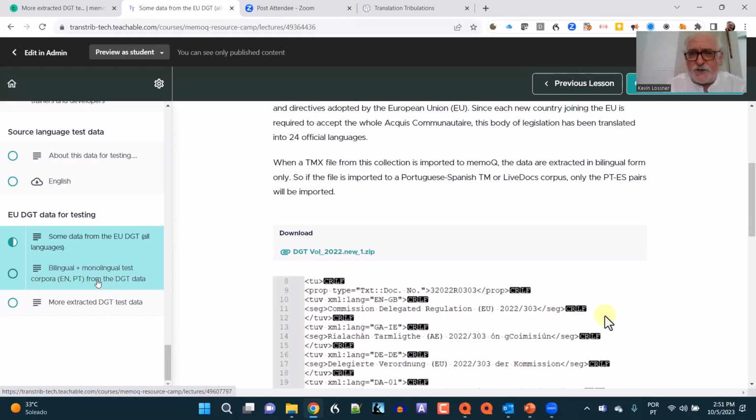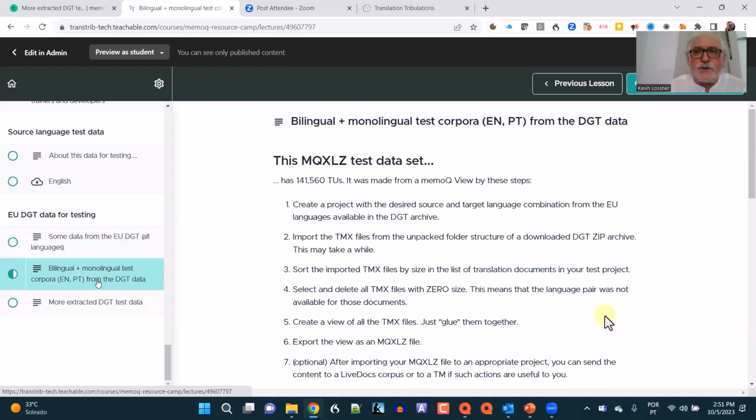But for our purposes, it helps to have the data in a little different form, because each of those TMX files in that zip file has all 24 languages. When we import into Trados Studio, memoQ, other tools, not Deja Vu, Deja Vu will take all 24 languages, I think, but most of them will select some language pair that you specify.